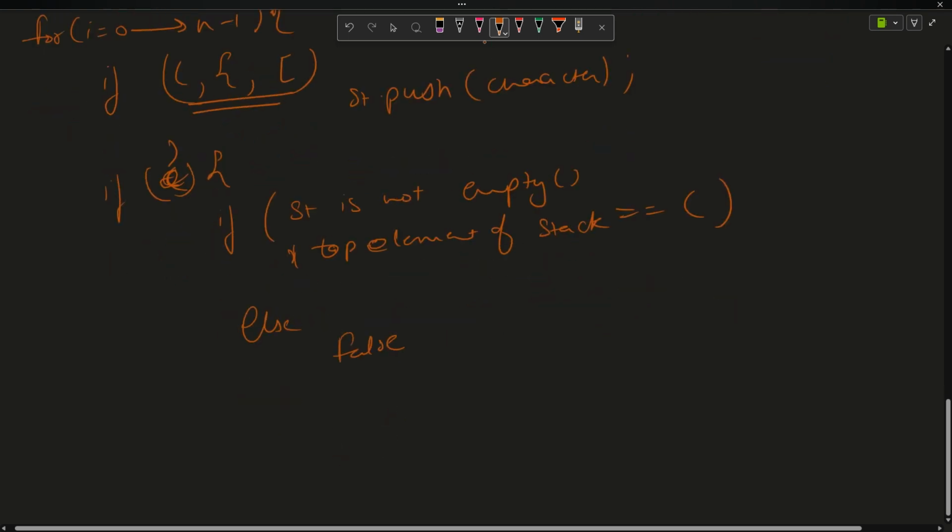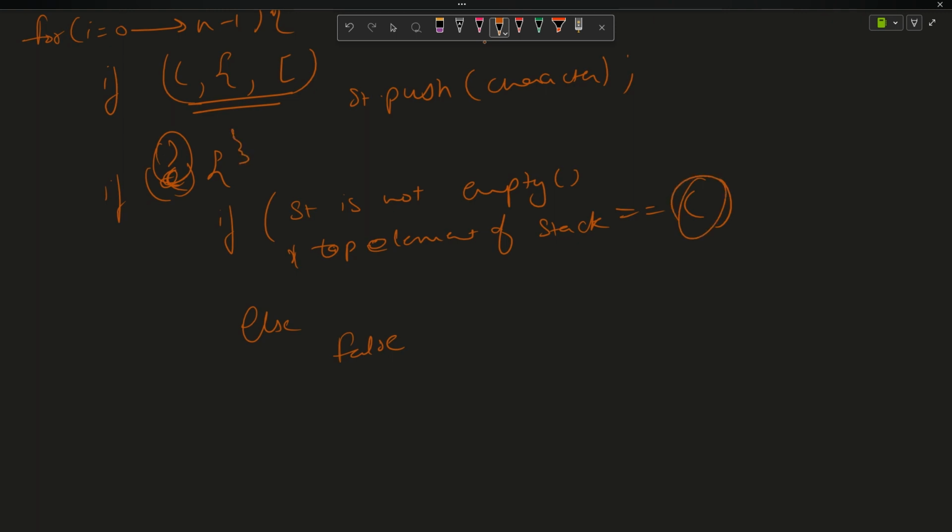And this actually accounts for all of these. For this, it was this bracket. For this one, the curly brace, this will be this opening bracket, and for the square bracket, it will be this, right? This is the condition.